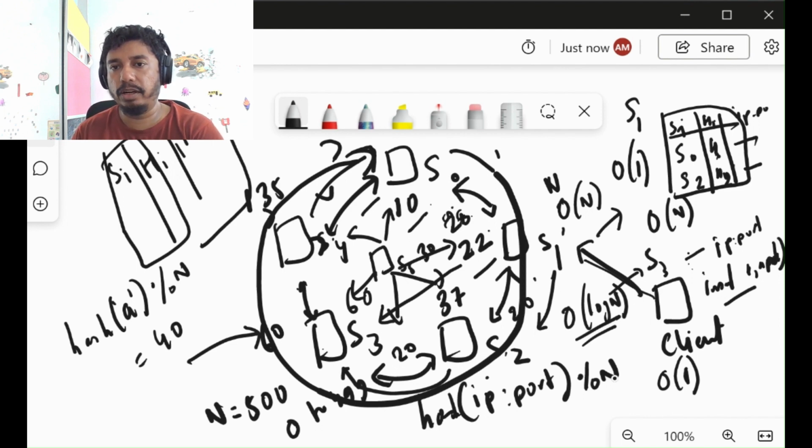So this is a trade-off. When we reduce the space complexity for storing information about the remaining servers in the pool, we lose in terms of the time complexity of forwarding the request to the correct server, and also the latency in responding to the client. So that is another trade-off for this strategy.